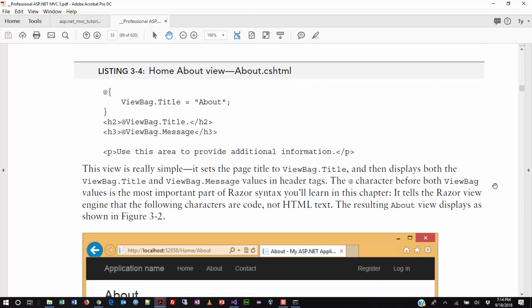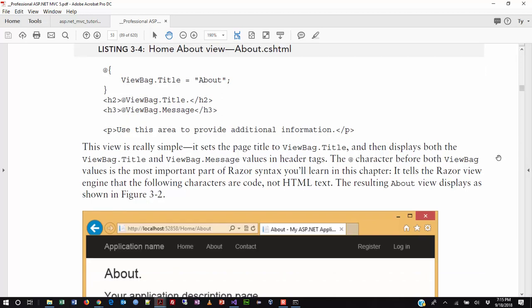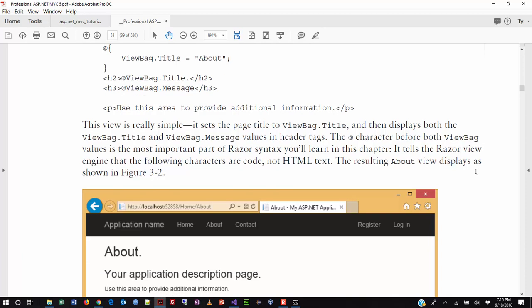Let's jump over to the About CS HTML page. And there, once again, we have a view bag title at the top. We know what that does. That's going to put About in the title of the tab so the user can see it. And then notice, inside of HTML tags, we can also insert these little directives. So I can put a view bag preceded by an @ sign inside an H2, inside of an H3, in fact, inside any HTML construct. The output of that will look like this.